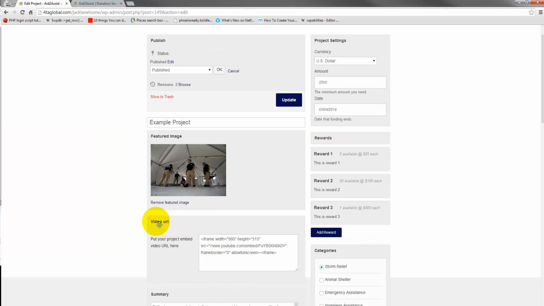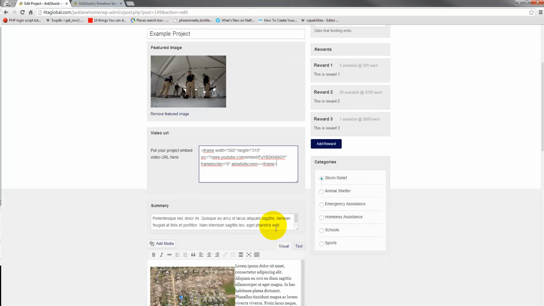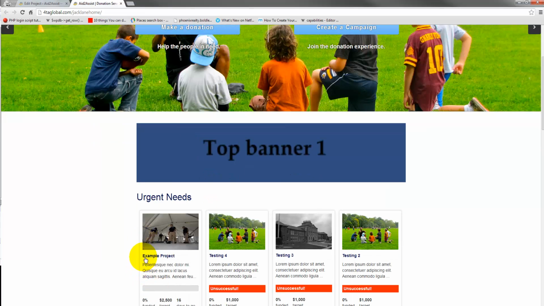Video URL. This is just a simple iframe code that can easily be grabbed from YouTube. This is super basic, works the same way on all websites. People should be fairly familiar with how this works, but I'm going to make a video going over all this in depth once we launch the site, and I'll show users how to get this content from larger video websites like Vimeo and YouTube. This summary area is the text that shows below the title.